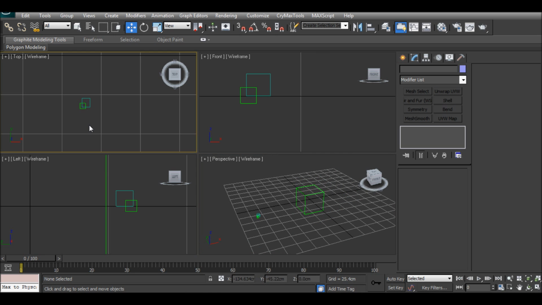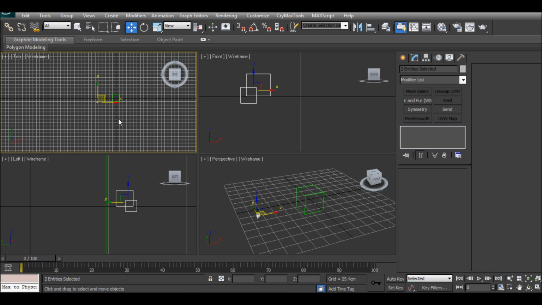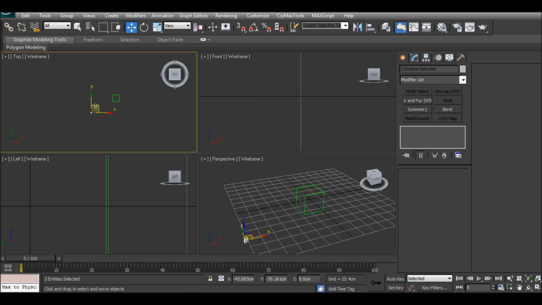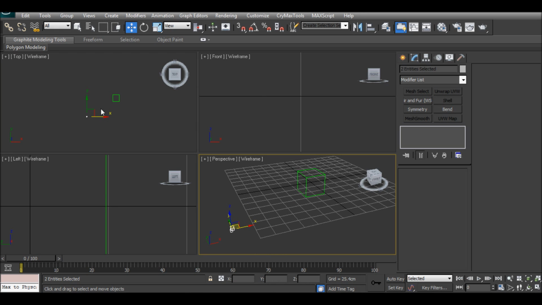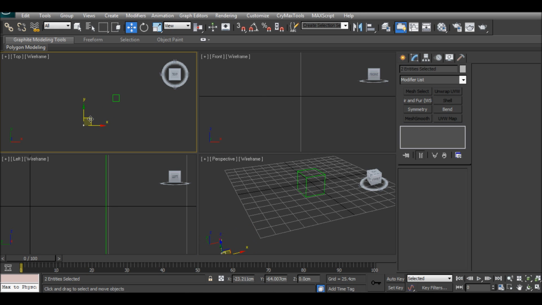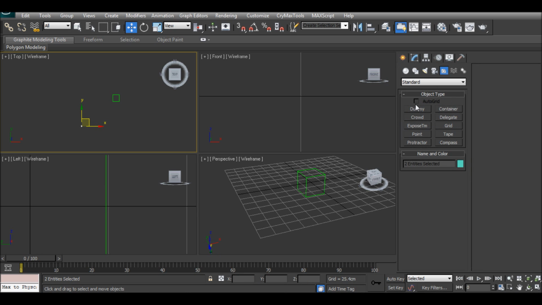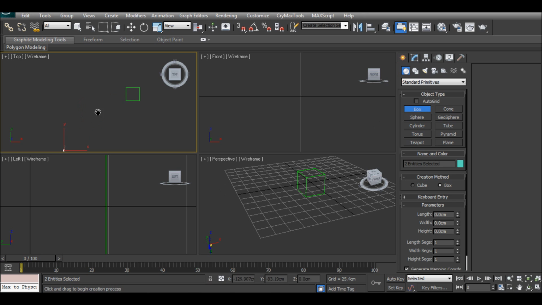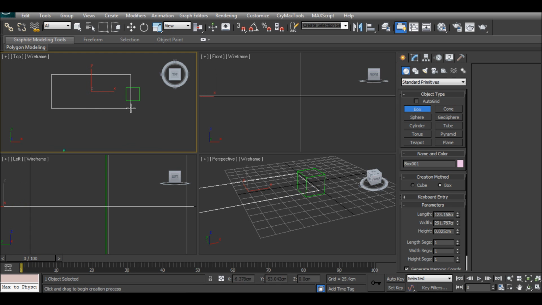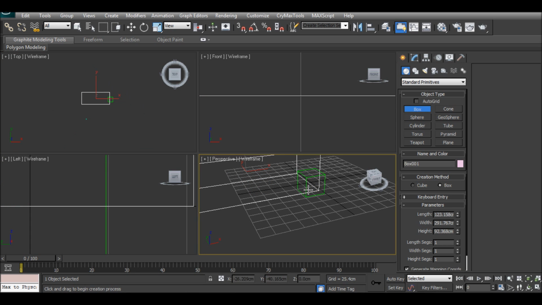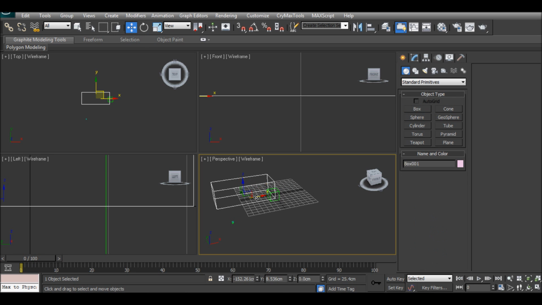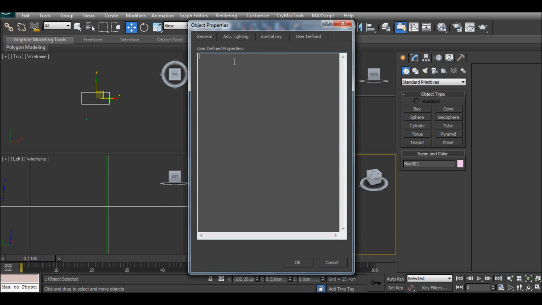And now we need to actually make the boxes. They need to be quite big, so we'll put this bit about here, and we're going to make the box there, and we'll right click it, Object Properties, and this should be mass equals 10.